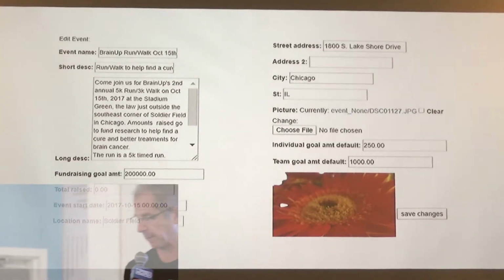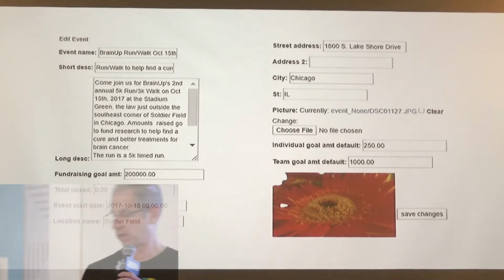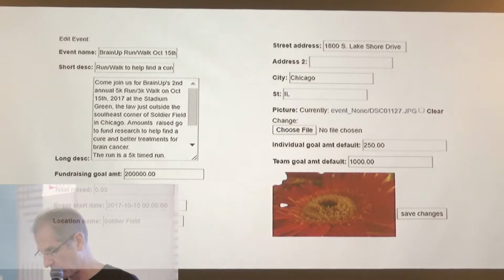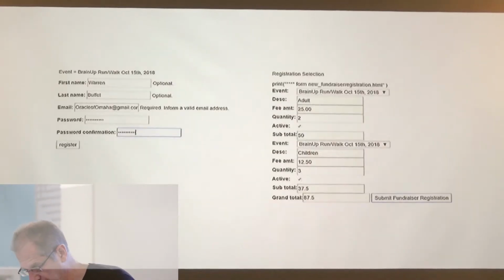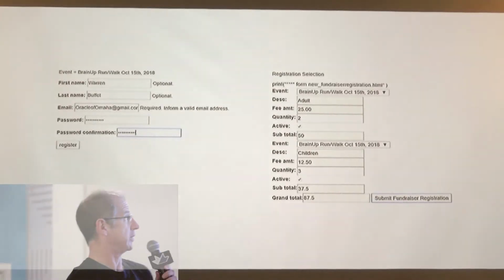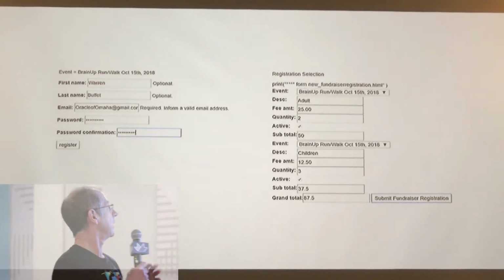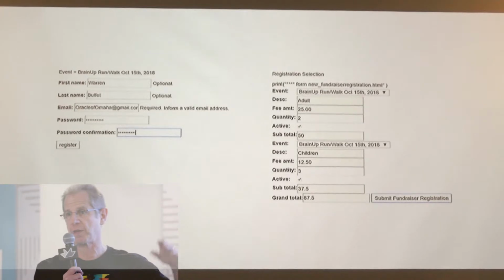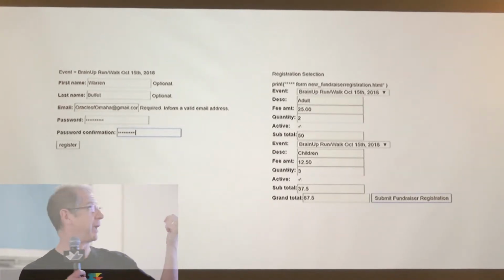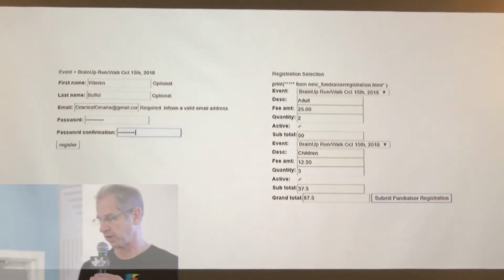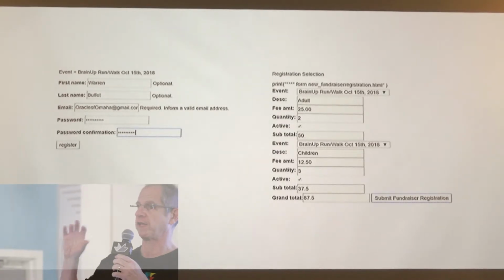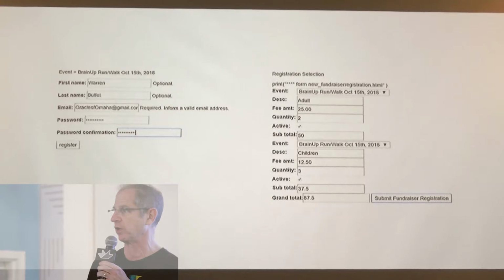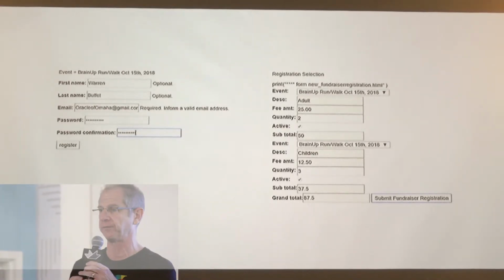So if someone wants to register for the event, they would go to the event page, click the registration button, and then one of the first things they'll go to is the login screen, which is on the left side of the screen. They'll enter their name, email, address, password, the typical login information. Once they successfully submit that page, they'll go to the registration selection screen, where for the various event registration types that are available, like adult, children, maybe early bird, they can select the quantities they want of each one.